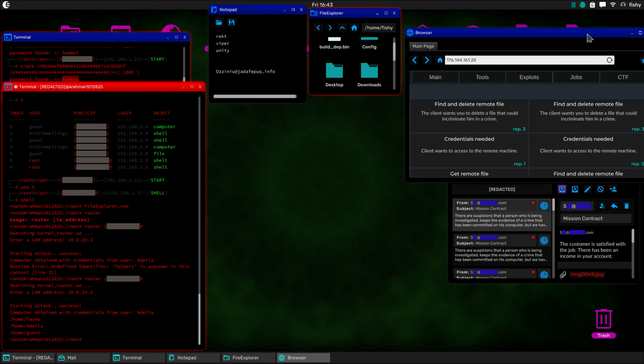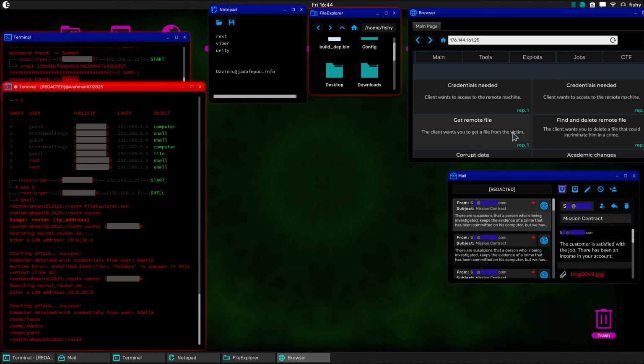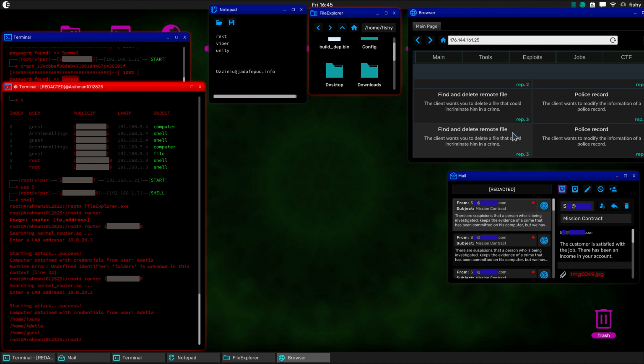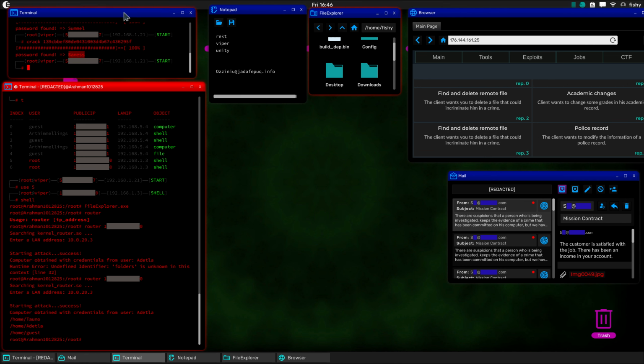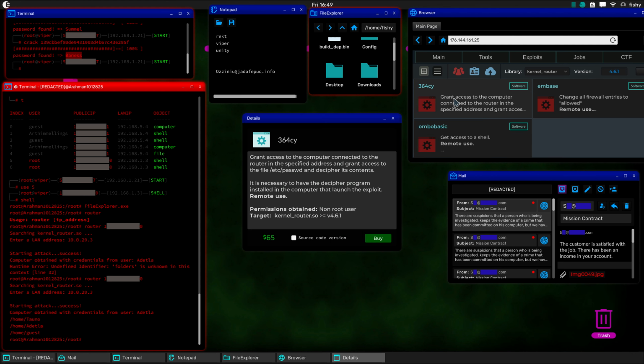All right. So let's do another job really quick. Another one. So that's one way to R shell yourself into a computer. That will work with almost every job. As long as you can find that exploit, which is this one specifically. Doesn't need to be non-root user, it can be guest as well. But you want one that has no requirements on the bottom.